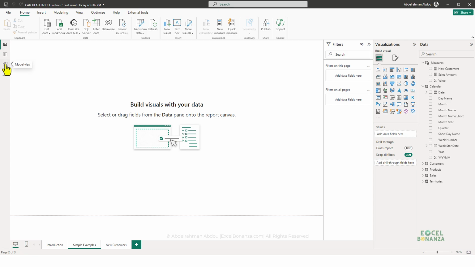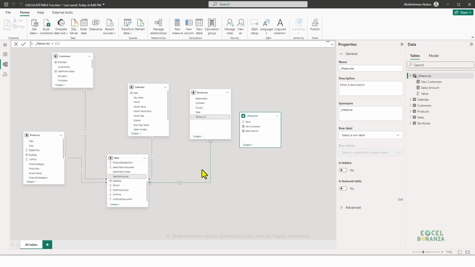Our data model here is your typical AdventureWorks data model where you have the products table linked to the sales table using the product ID column or product key column. And then you have the customers table, linked to the sales table using the customer key column here. The calendar table is linked to the sales table using the order date column and the date column. And then the territories table is linked to the sales table using the territory ID or territory key column here.